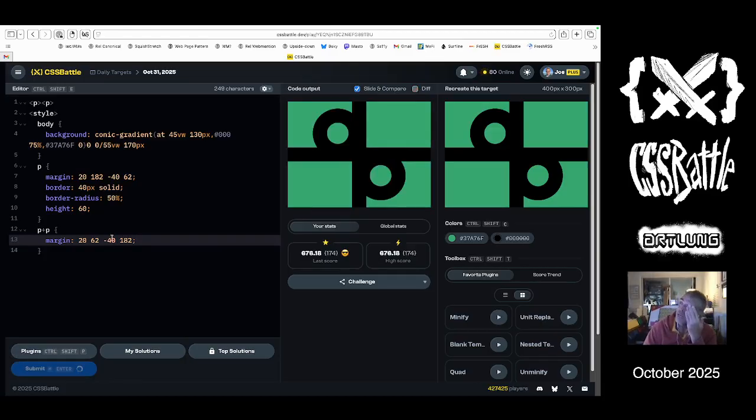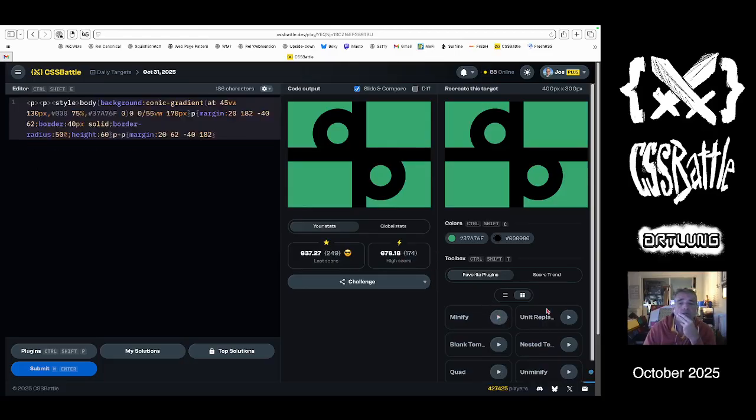I can't use a box shadow for this purpose, but this is another way to do it. Height, border, solid, conic, minify, unit replace, submit, and that's a final. Kind of a fun one.